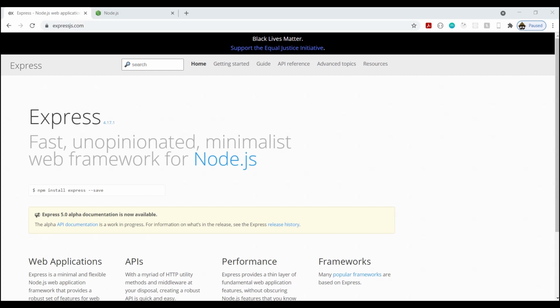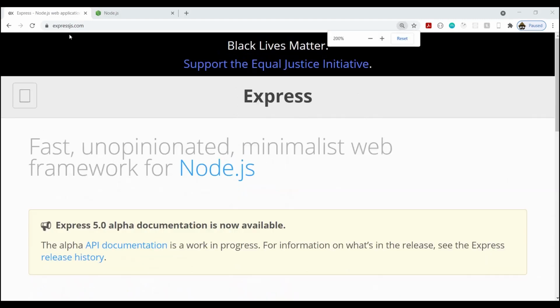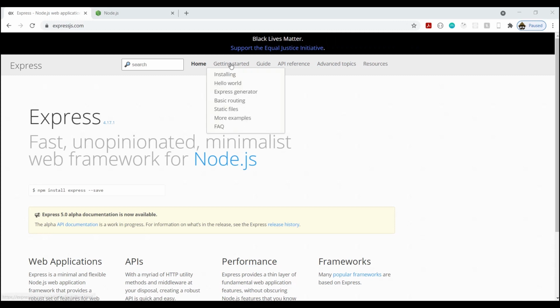All right, so with that out of the way, today, guys, what we're going to be looking at is Expressjs, as you see by the website here. And this is their website. They also have a GitHub repo that you can go to. But this is their main website, expressjs.com. And so this is it. It's got a lot of good documentation.